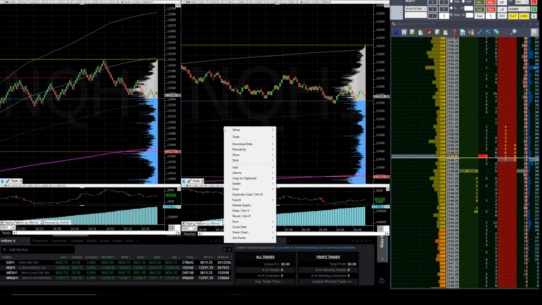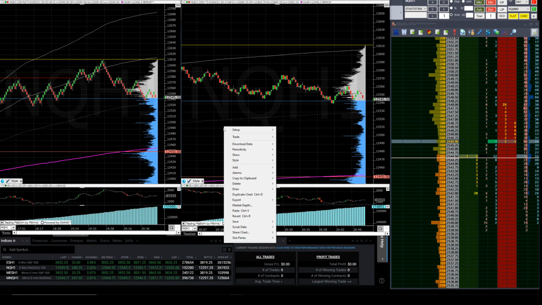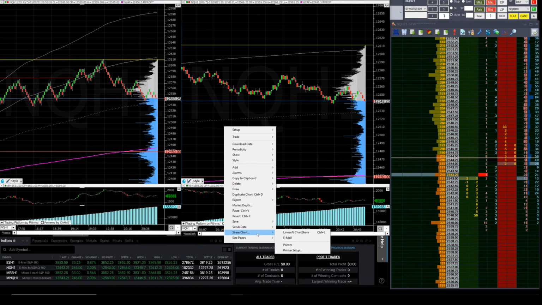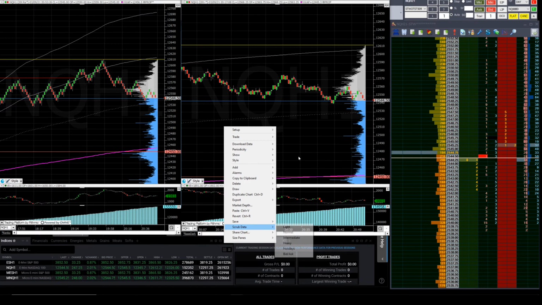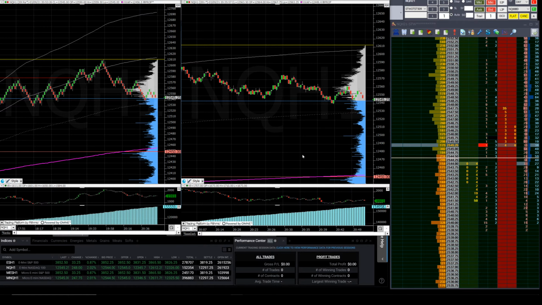There's a million shortcuts. You can type a comma, you can type a P, you can type a period, and it just opens all different kinds of menus up, and it's geared for doing stuff in a hurry. Share charts, email, printer setup, chart share. They have that. It's like, I don't know, Facebook or Google Drive kind of thing.